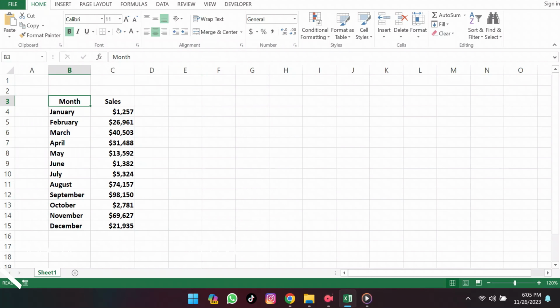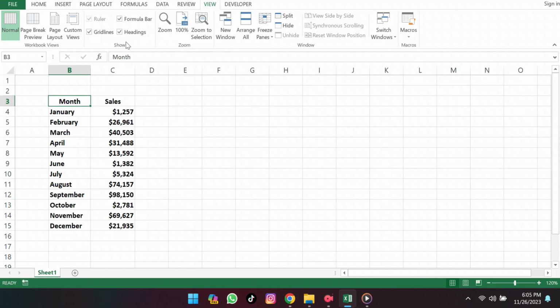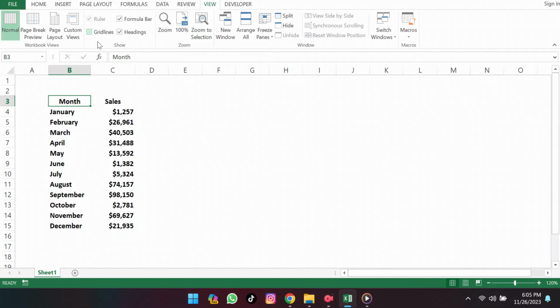Let's get started. To hide grid lines throughout your entire spreadsheet, follow these steps. Click on the View tab. In the Show section, unselect Grid Lines. Your spreadsheet now looks neat without those grid lines cluttering the view.